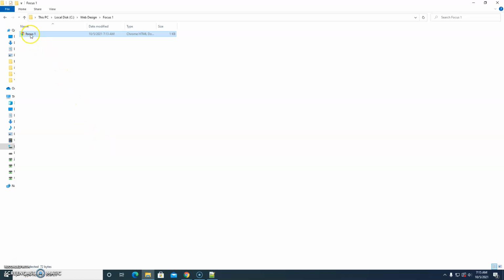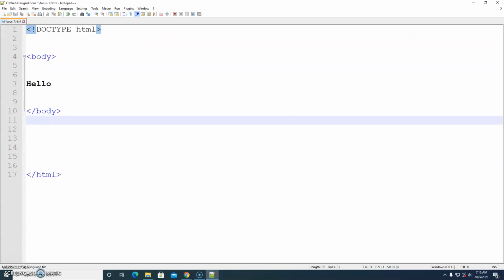Here it is. I've already created a web design folder on my computer, and I've created another folder called Focus1. Okay, is there anything else in my web design folder? Nope, just Focus1 at the moment. We'll go into Focus1 folder. This is my web page that I'm designing. Here it is.